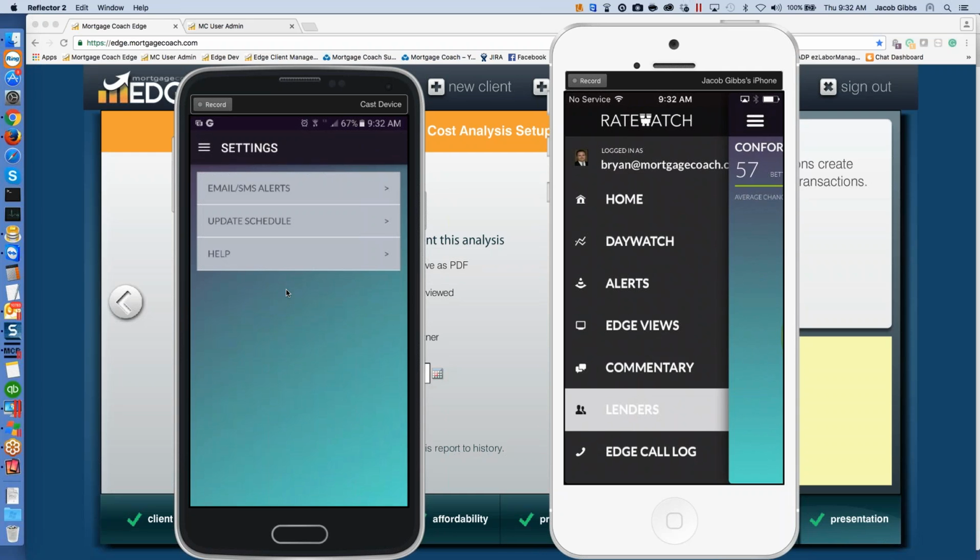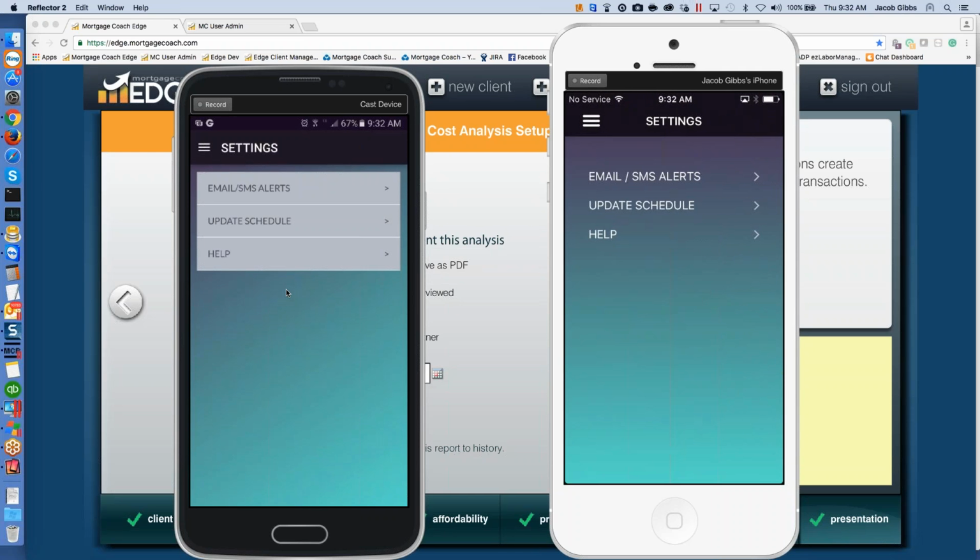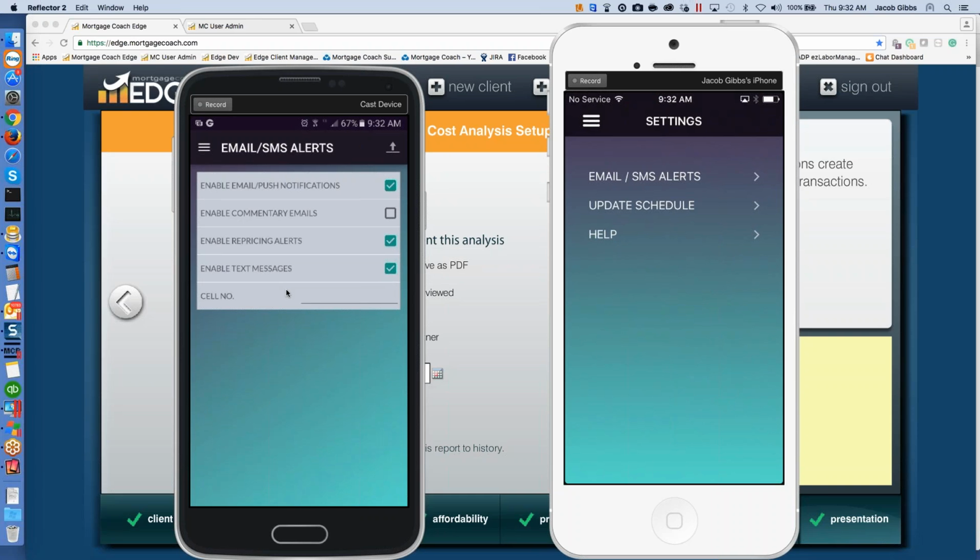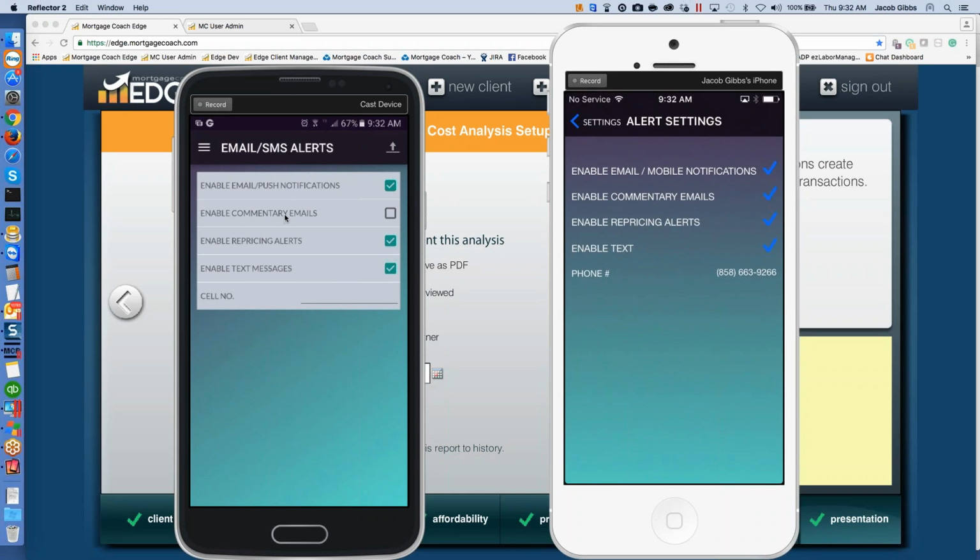Now, you also have settings, and if you haven't set these up, I would highly encourage you to do so. You can enable your text alerts if you want to get text notifications. You're going to get push notifications inside the app if you choose to enable that, and those are the ones that actually just drop down from the top and let you know there's an alert. You can enable your commentary emails. You can enable repricing alerts, and those are the ones I told you about: if we get a 15 basis point change or more, we're going to issue an alert. If you want to receive those alerts, just check the box here. And if you do want to receive text message alerts, make sure to check the box there and then enter your cell phone number in that field.